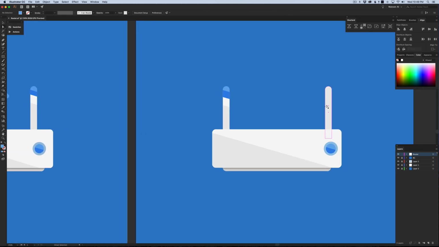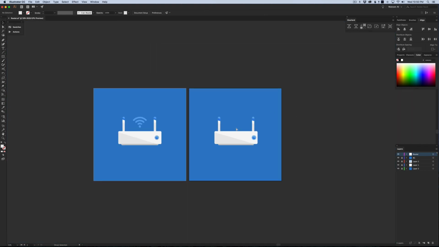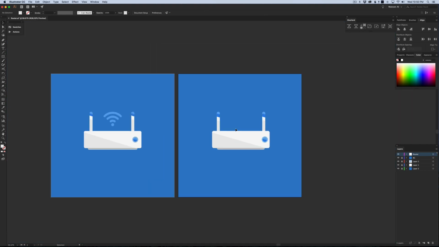Couldn't be easier. I shouldn't have done this before. I'll just get rid of that. Now I can select all of this, hold Alt, pull it over. We have two antennae, just like that. All right. And so our router is basically done, and you can see that didn't take a whole lot of effort at all, even though we have some fairly complex things going on, at least if you try to do them without the shape builder tool.